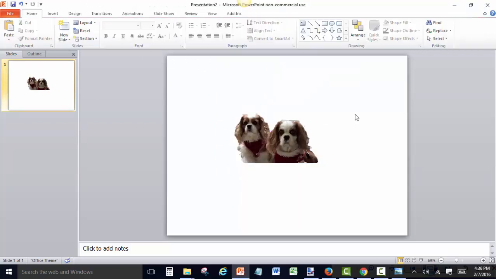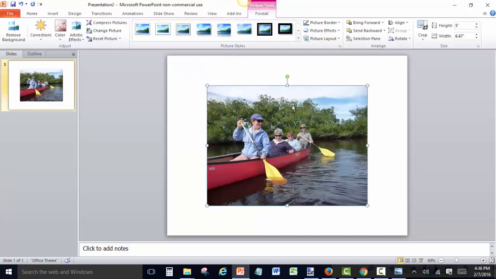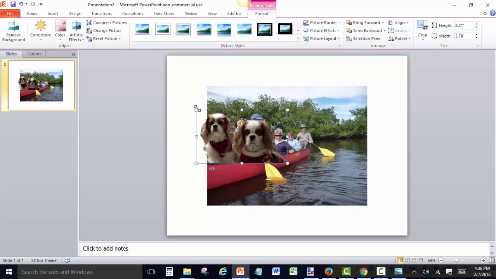Okay, so that's our picture. Now we bring in the other picture, the one of the canoe, which is here. We obviously want this in the back, so under Picture Tools, make sure it's highlighted. Just click on the image and that'll be highlighted, and then you say send backward. So now we've got the little dogs and the boat, and all we do is make them very small and move them over here.